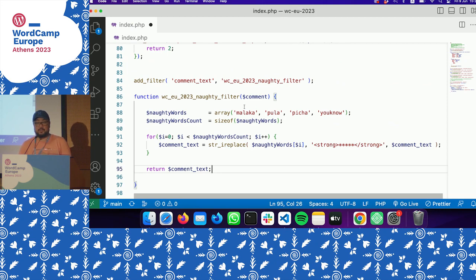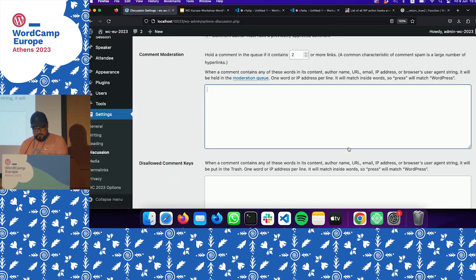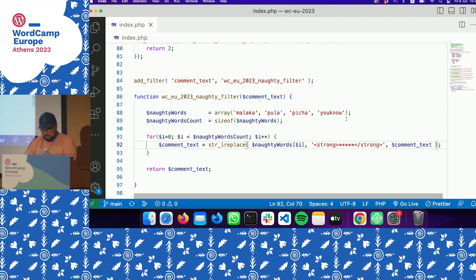I'm sorry about the words. I tried to be original. So we have these bad words over here in this array. We are going to get the size of this array, in this case just 4 elements. We're going to loop over the array, and we're going to replace the naughty words with asterisks. So that way, we avoid doing this, where it goes into moderation. Here it just replaces it. So we're going to do that.